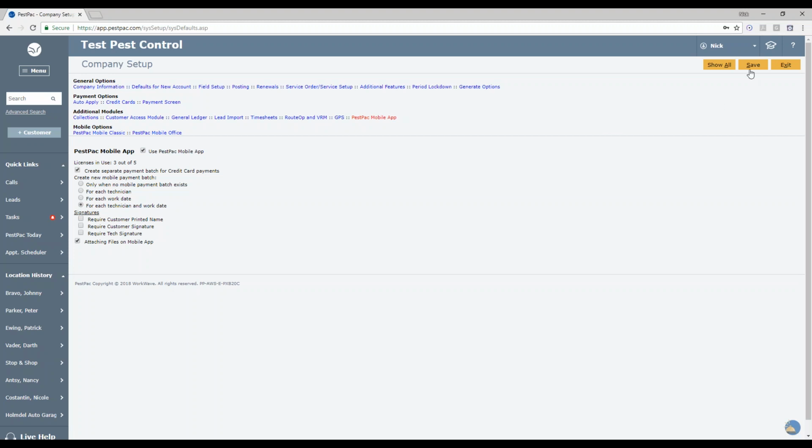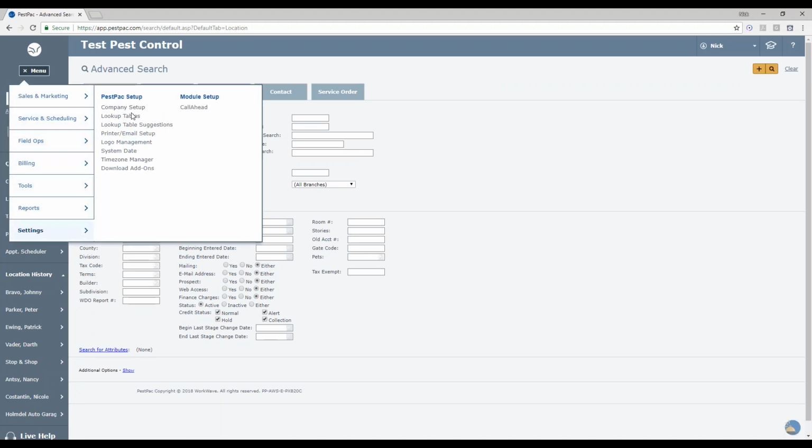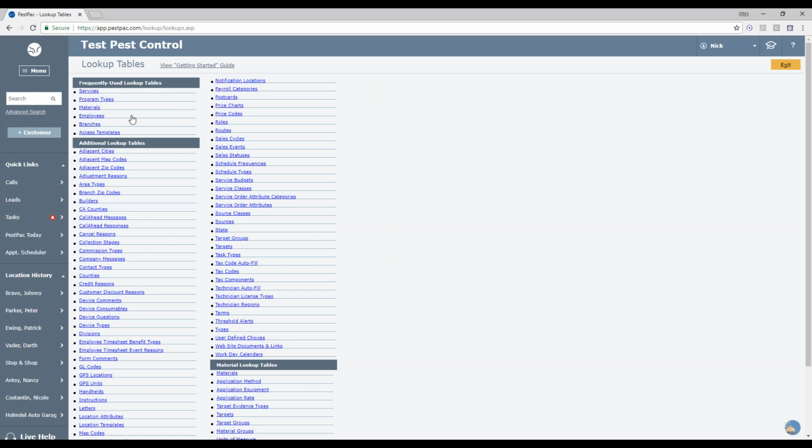And then now let's start going into our lookup tables. So if I click on Save on the top right, and we're going to jump back to the menu. So we have Menu, Settings, and this time we'll click on Lookup Tables. There are various lookup tables that we're going to talk about today. The first one being your access templates.